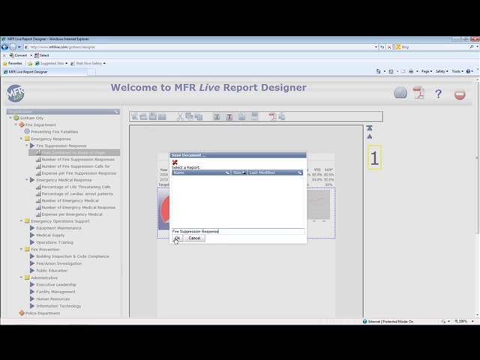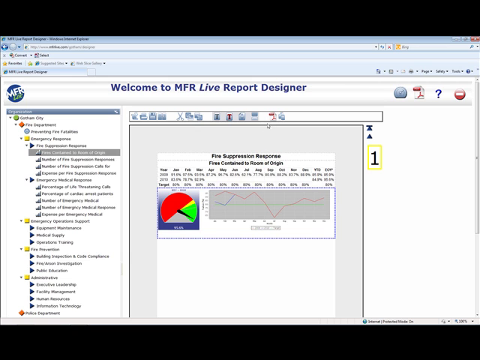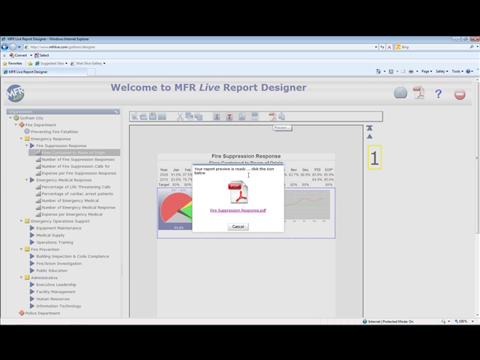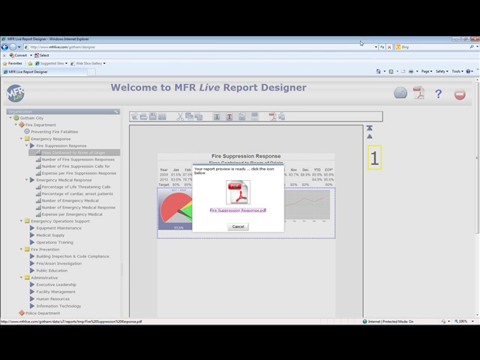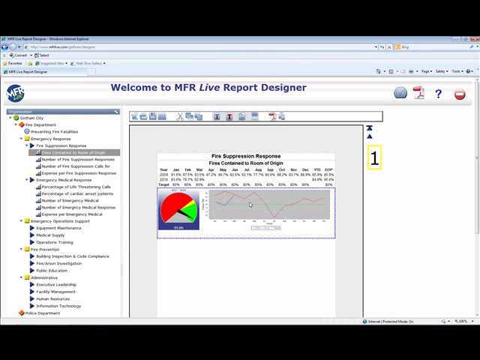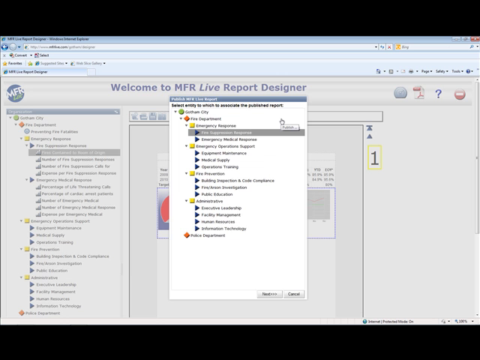To see what your report will look like in its final form, you can click on the PDF icon and choose to preview your information. To publish your report, click on the Publish icon and choose where this report should live within the system. The system will tell you where it thinks the file should reside, but it is important to double check so that you know exactly where to access your published report.